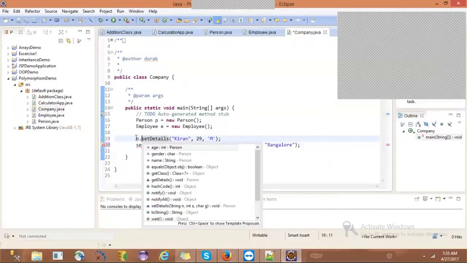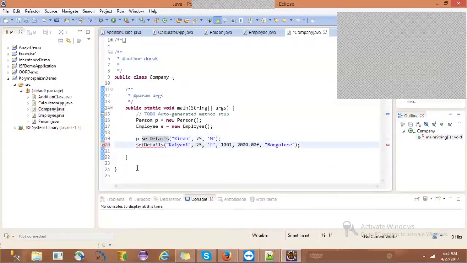We don't require this reference. Without reference also, based on the arguments that we have passed over there, we can decide. And here we have 6 arguments passed. So based on the number of parameters, it can be decided that it should be invoked from either the person class or the employee class. How is it deciding? Based on parameters and arguments matching.